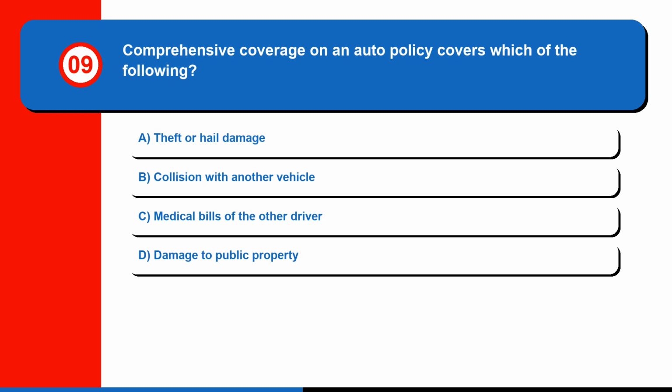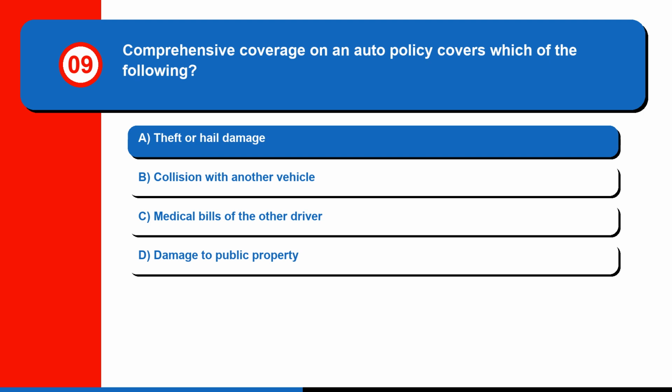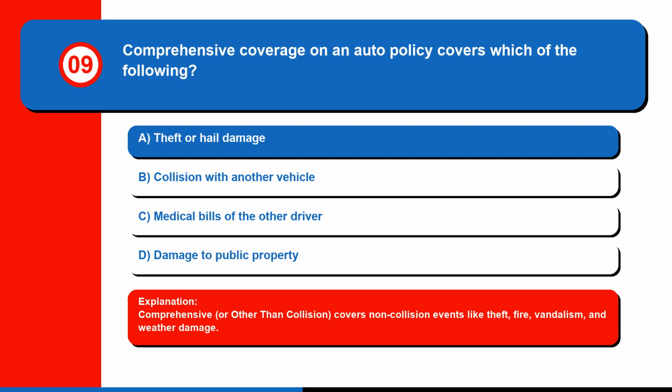Question 9. Comprehensive coverage on an auto policy covers which of the following? A. Theft or hail damage, B. Collision with another vehicle, C. Medical bills of the other driver, or D. Damage to public property. The correct answer is A. Theft or hail damage. Comprehensive, or other than collision, covers non-collision events like theft, fire, vandalism, and weather damage.